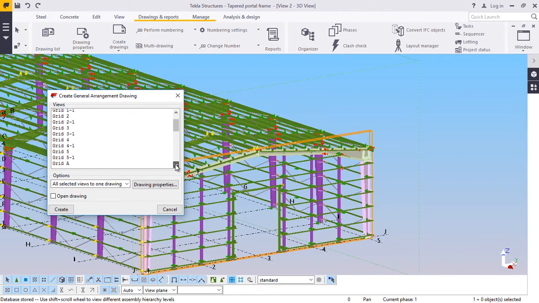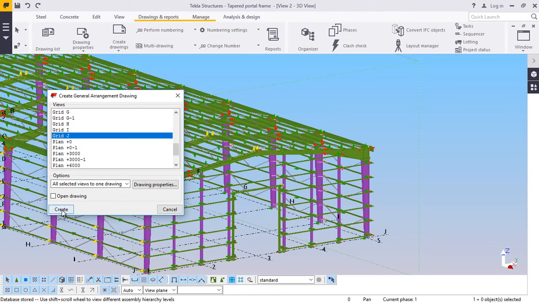I'll scroll down to J. J is here. I'll click J and click create. I'm adding this general arrangement drawing on top of the assembly drawings for the whole model. A drawing has been created, I assume that.